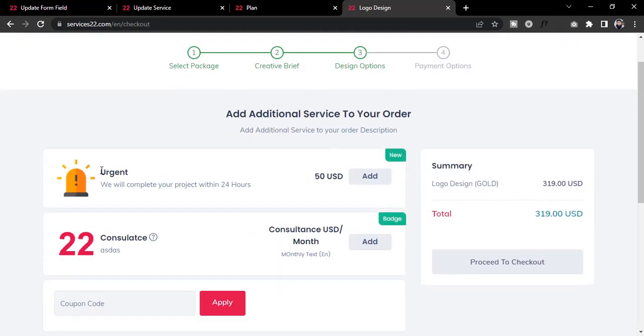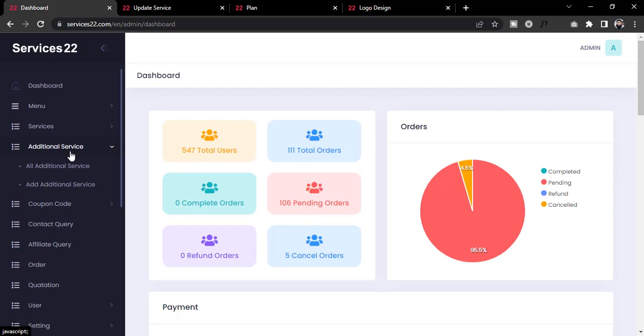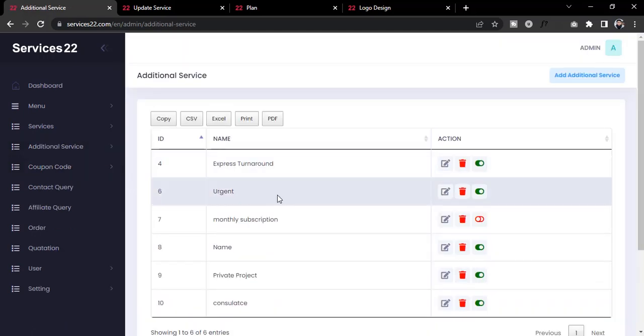And here you can go to the additional service part. So what are the additional services here? If you go to your dashboard, you can see additional services here and all additional services. We can define some additional services that are out of our subscriptions or out of our plans. And if our users want them, they can add those services to their plans.